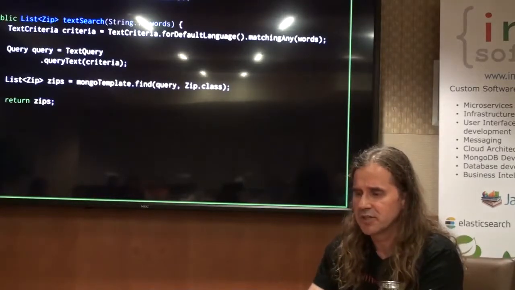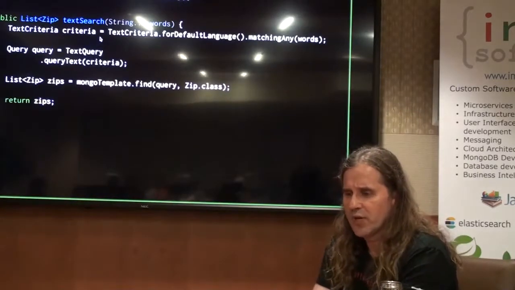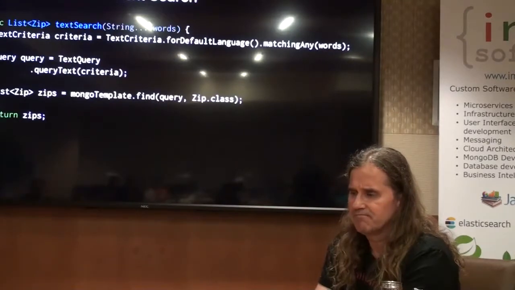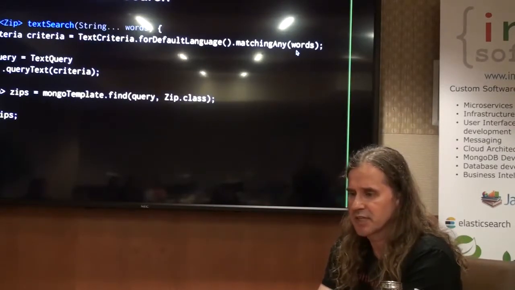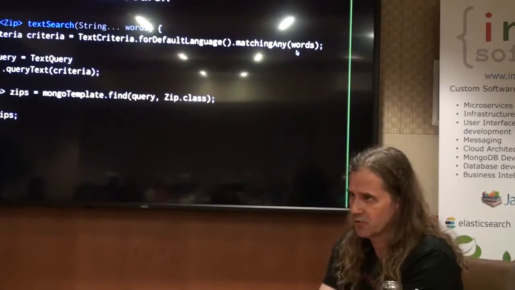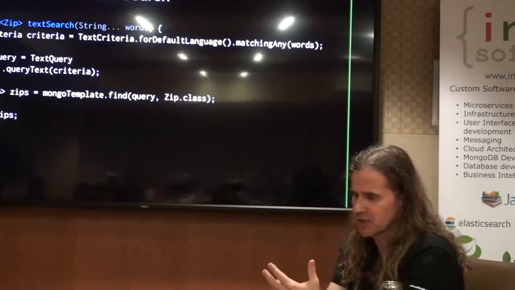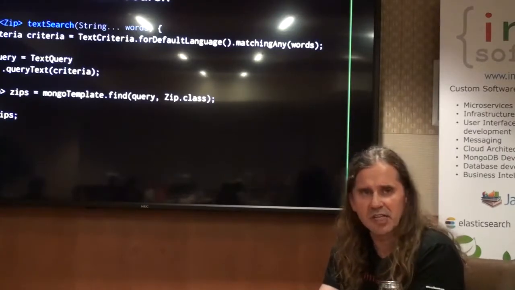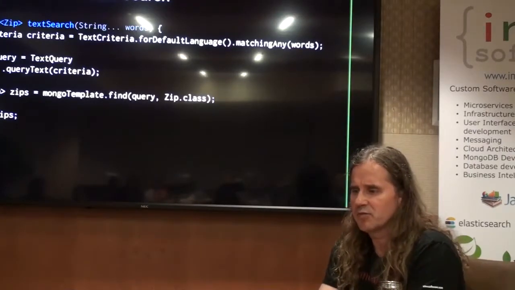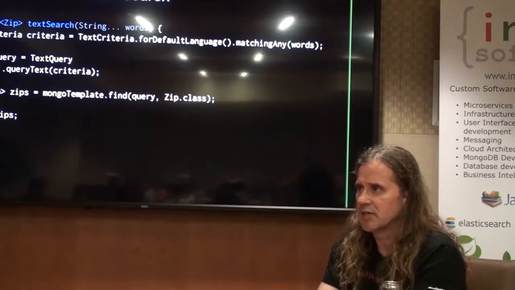Now, text search. When you do a text search, Spring makes it easy and hard, I suppose, to some extent, because it's hard to figure this one out unless you read the documentation. I guess that goes for everything, but it's probably not so intuitive, because you have to create this criteria, and you have to mention which language.